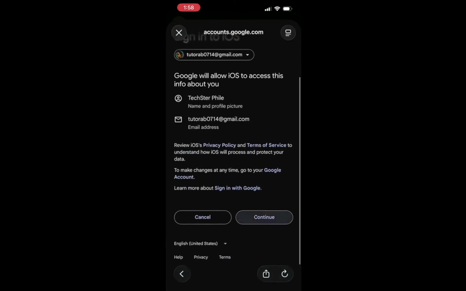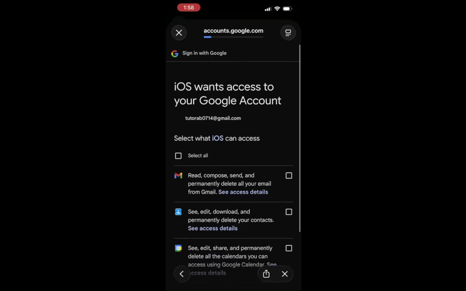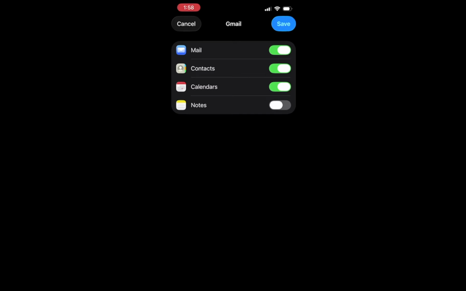Next, turn on the Calendars toggle. This option allows your Apple Calendar to access and display your Google Calendar events. This toggle is crucial because without it, your events will not show up in Apple Calendar. When you turn this feature on, you can expect to see a visual confirmation that your calendars are now linked. This step is vital for ensuring that your Google Calendar is fully integrated into your Apple Calendar.